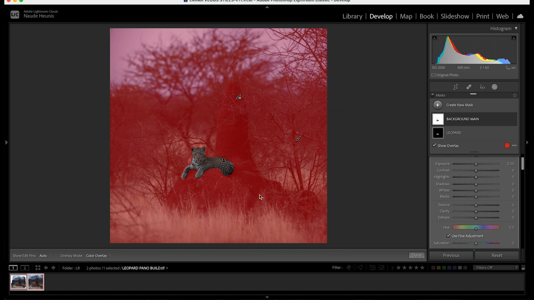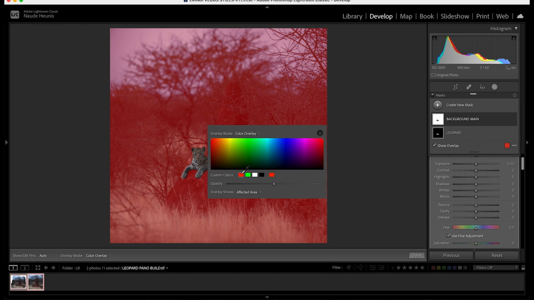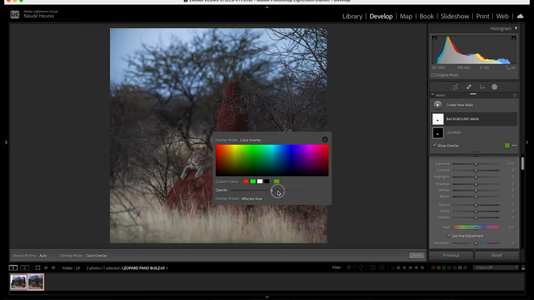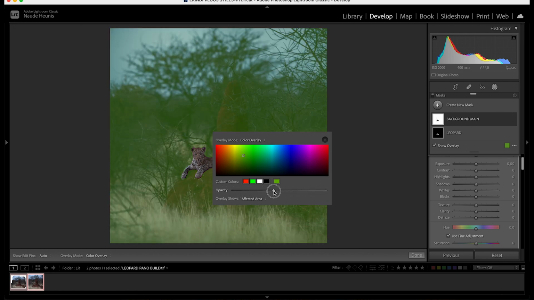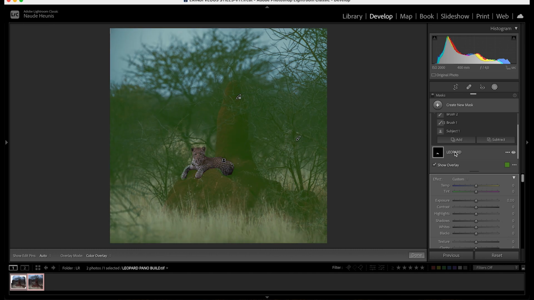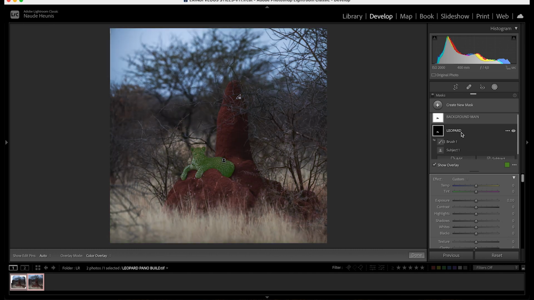To toggle your mask overlay on and off, just press the letter O, or you can just come over here to the mask overlay box and toggle it on and off. If the color red isn't working for you, just click on this little box over here. You can change the color to whatever works best for you. You can also change the opacity to see what's happening behind the mask. Okay, so now you can see we have our background and leopard isolated in these masks.